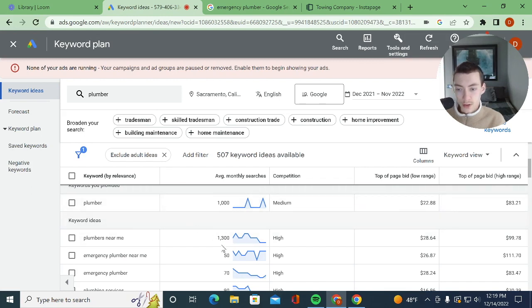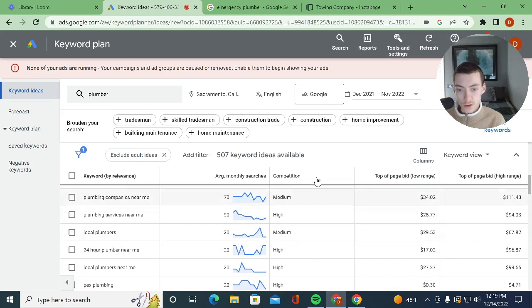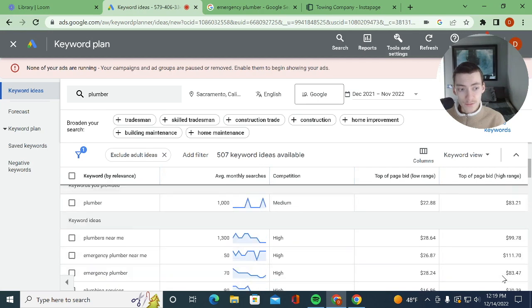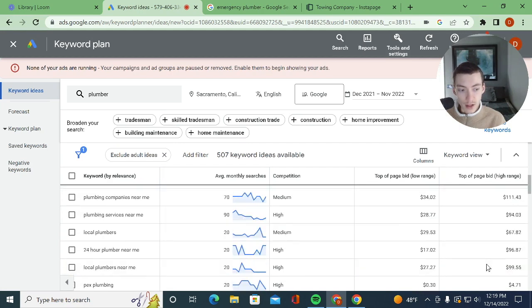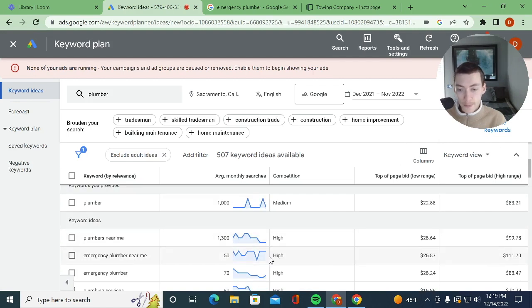So plumber 1,013. This is all the search volume. This is the competition. This is the low page bid. This is the top of the page bid. So pretty expensive. Emergency plumber is very expensive. Wow, $111. But obviously, you charge more for being an emergency plumber usually. But yeah, so this is where you figure out good keywords and then also what to bid.